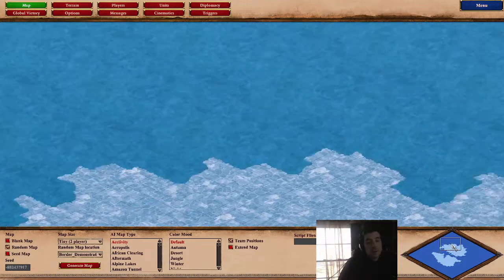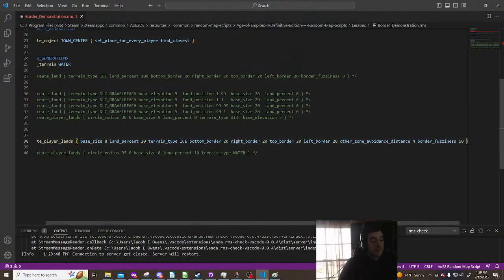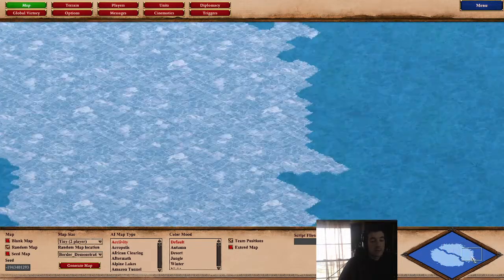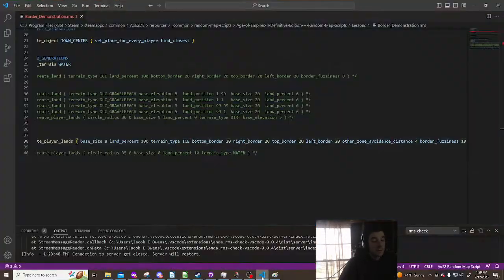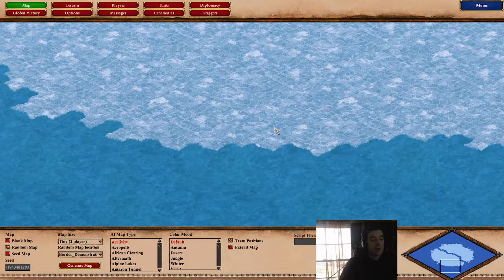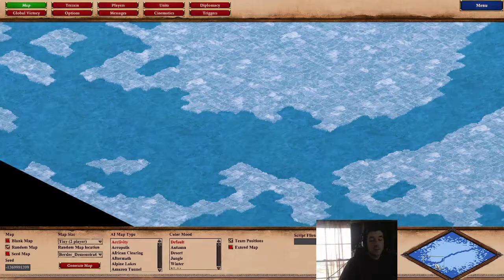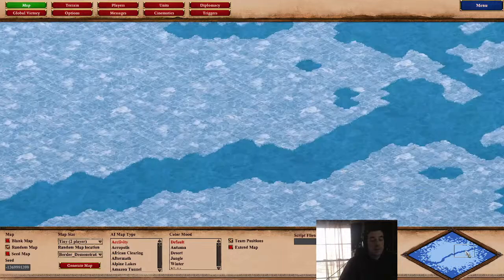Okay, and I think you can start to see the choppiness here. Let's give them land percent 100, actually. Why not? Make it easier for me to prove my point. Okay, so there it is. We gave border fuzziness of 1. We should get the choppiest thing of all. But they're still respecting each other. So there you go. You can have all kinds of fun with this.